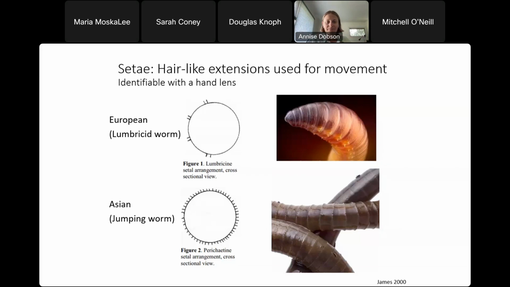Straighten the worm, and more is not merrier in this case. So just 1 or 2 worms. 20 worms is not that helpful. They're harder to see. All right, I think that's the last slide.